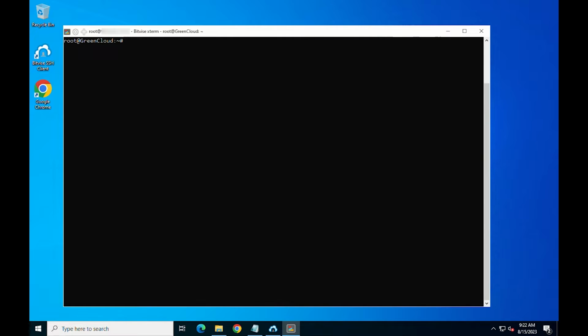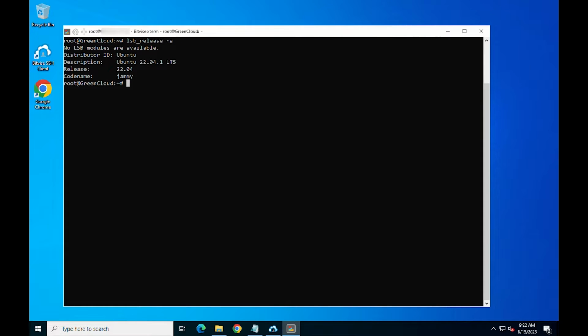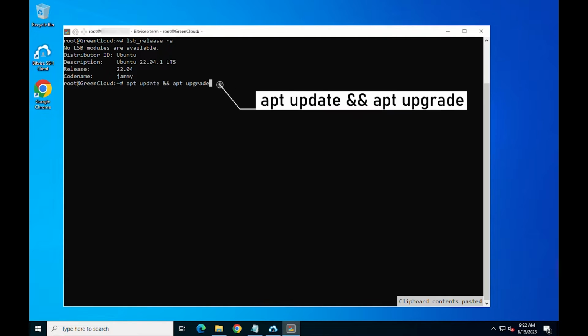Run the following command to check whether you have the proper Ubuntu version installed on your server. You should see the following output. And run the following command to update all installed packages to the latest available version.